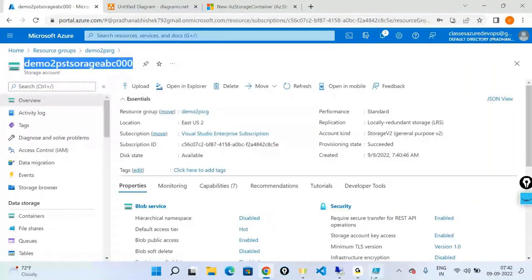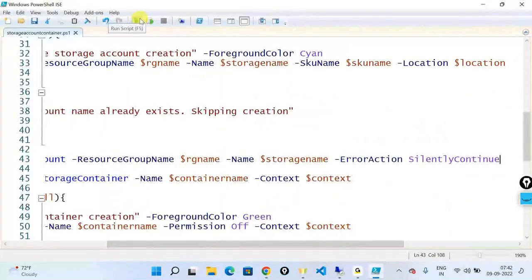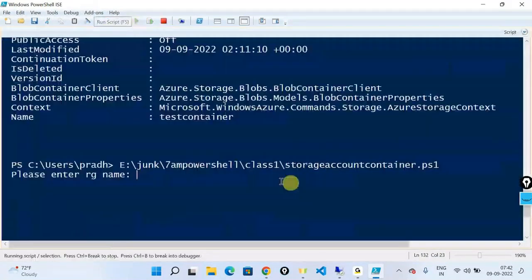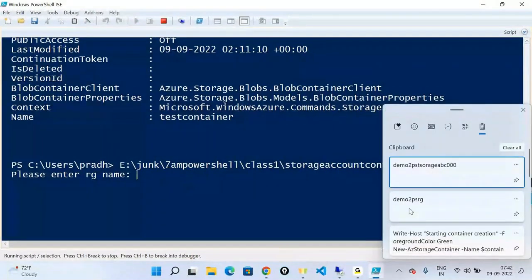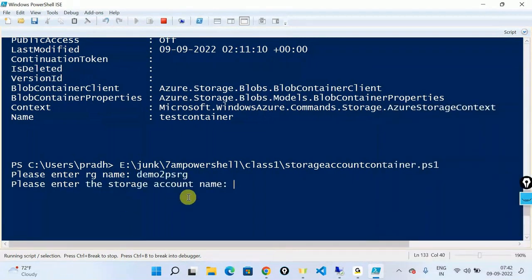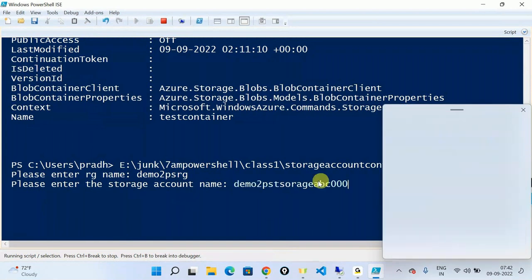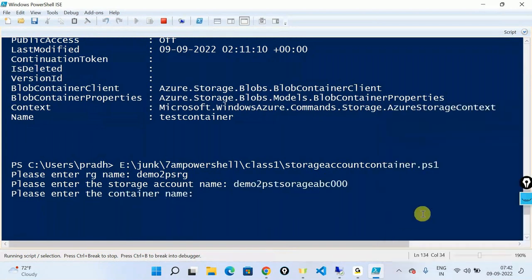I'll just go ahead and re-execute it once again to see whether my script is reusable or not. It's saying enter the name of the resource group. This was the name of the resource group that I copied, which is demo rg something. Enter the name of the storage account. This is the name of the storage account that I have. I'll say enter. I'll say test container.